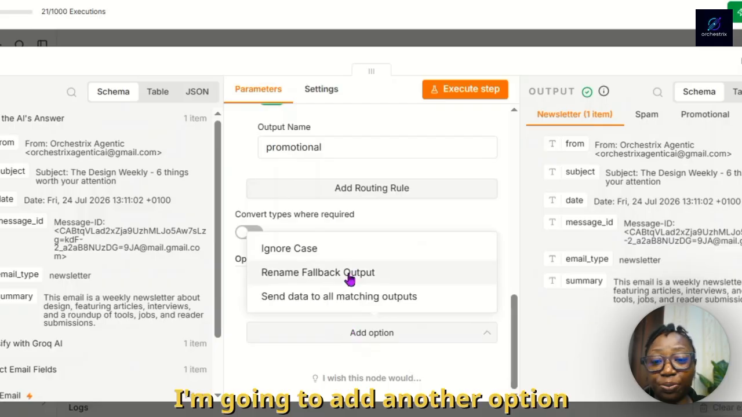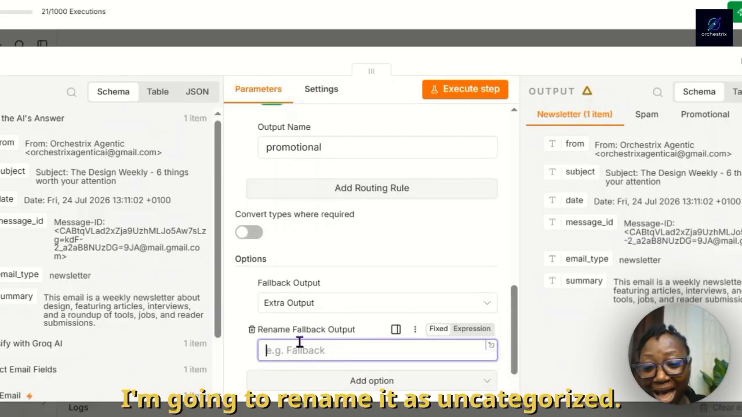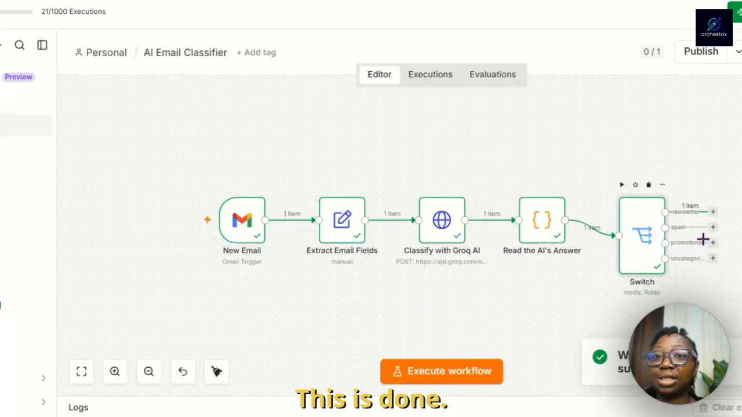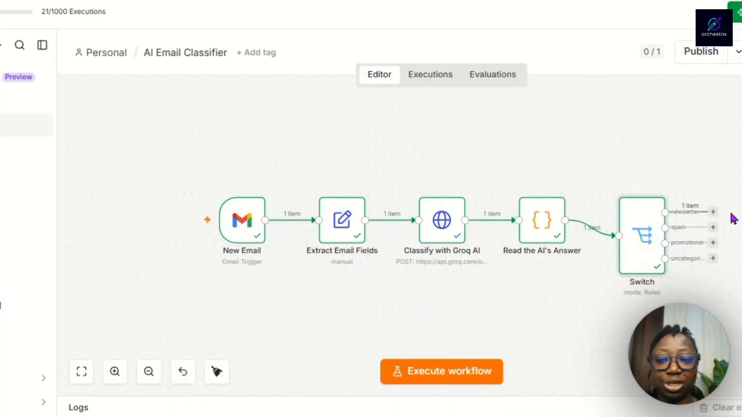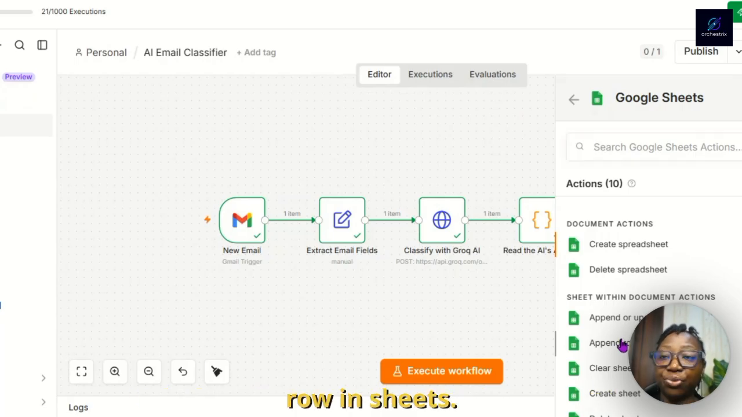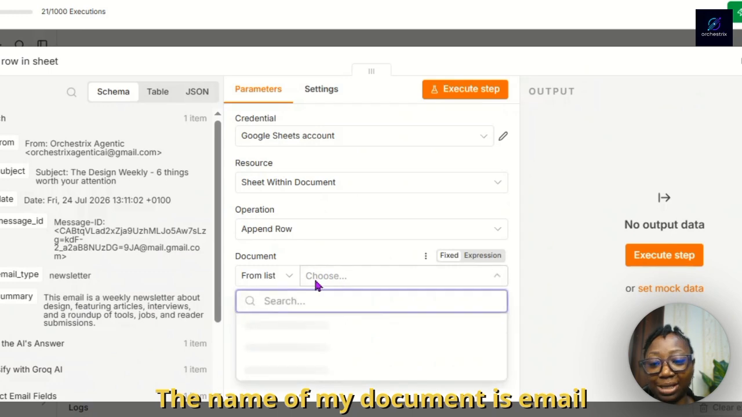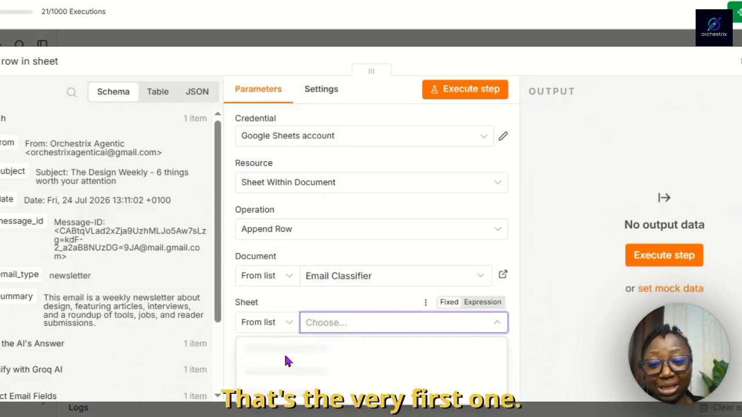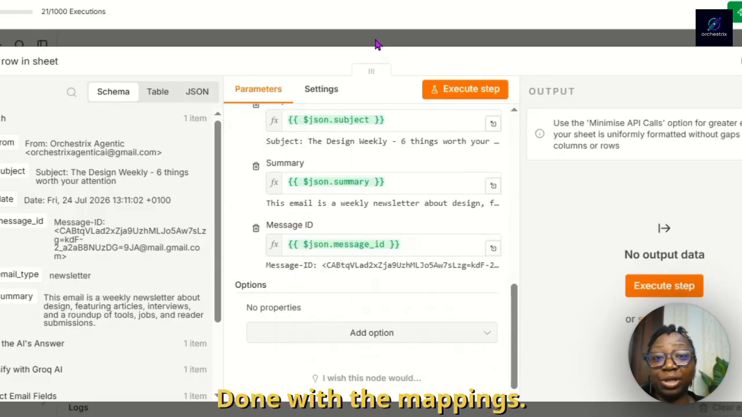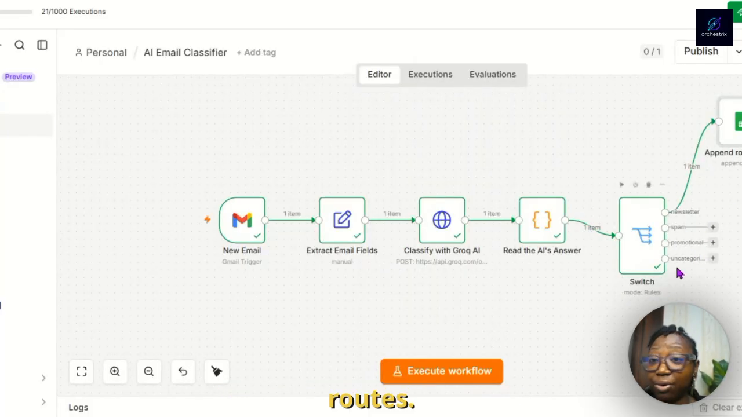I'm going to add another option, and that will be rename fallback output. I'm going to rename it as uncategorized. This is done. The next thing I'm going to do is to add my Google Sheets node, and the action here will be append row in Sheets. The name of my document is email classifier, and the name of my sheet will be the newsletter. That's the very first one. I'm done with the mappings. I'm going to do the same for the remaining 3 routes.